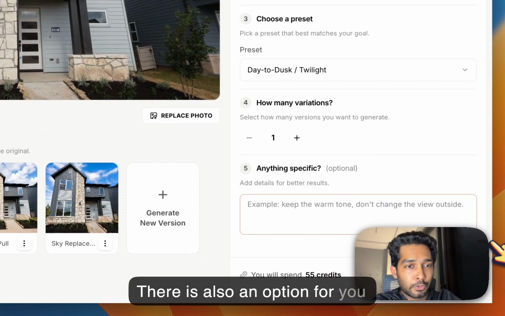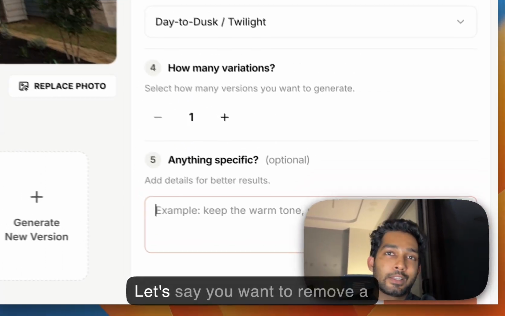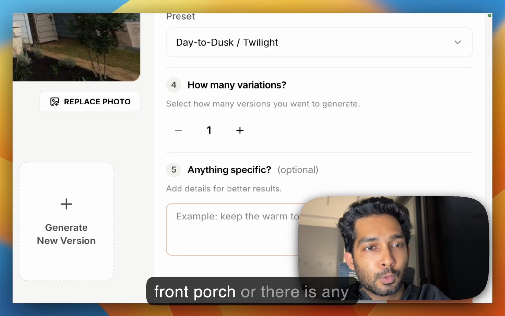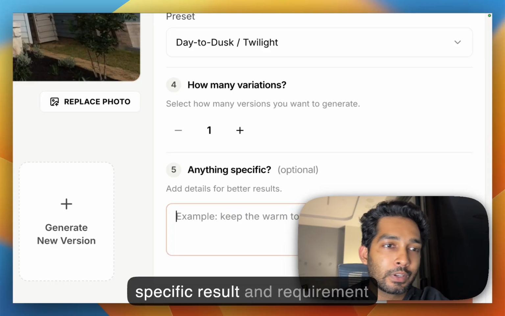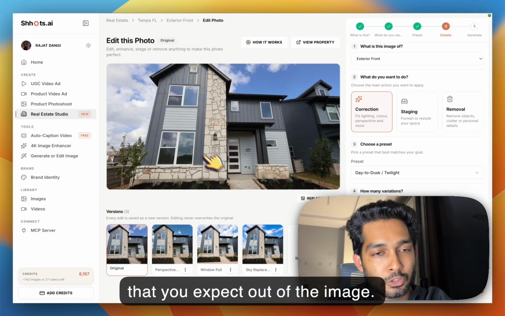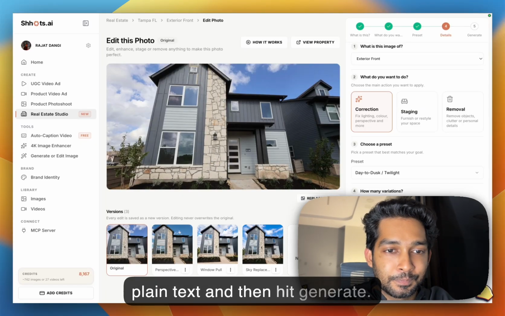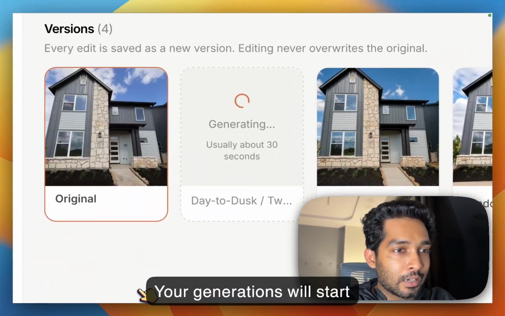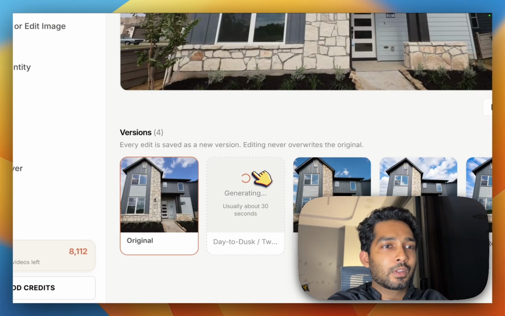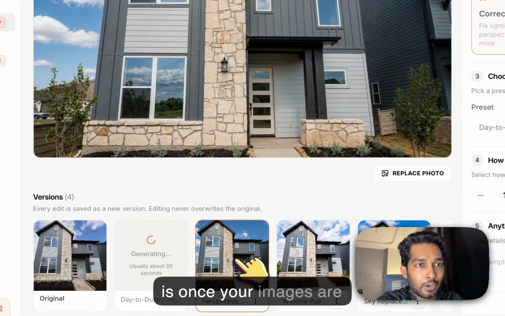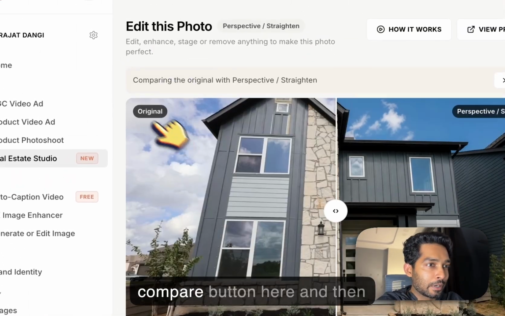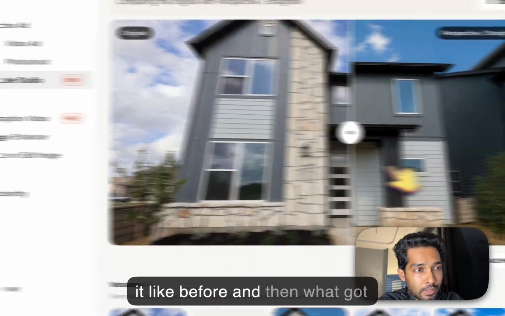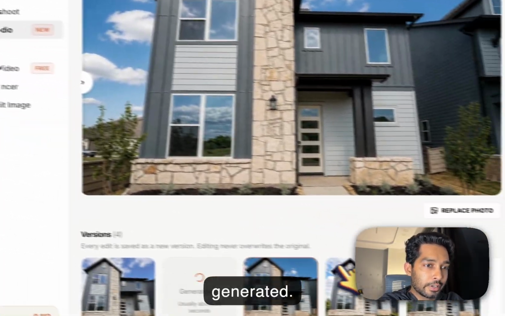There is also an option for you to write anything specific. Let's say you want to remove a tree, you want to straighten the front porch, or there is any specific result and requirement that you expect out of the image. You can simply write it here in plain text and then hit generate. The moment you do that, your generations will start appearing right here below. Once your images are generated, you can click on this compare button here, and then you can slide between what it was like before and what got generated.